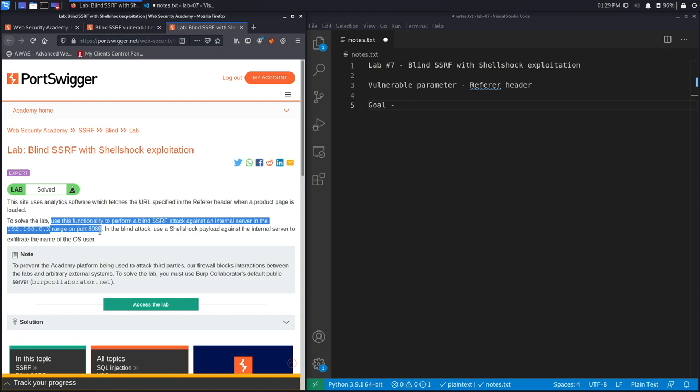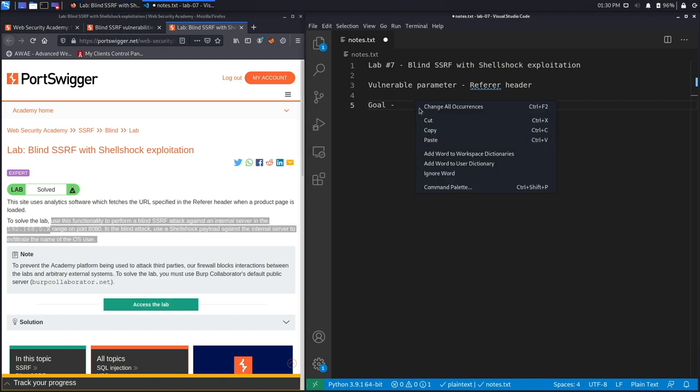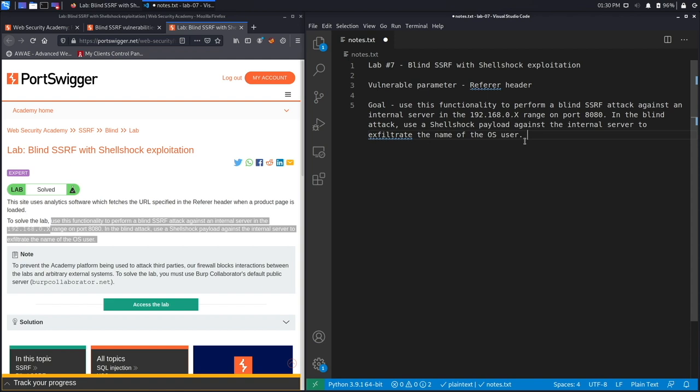And then we're going to use the blind SSRF attack in order to conduct a Shellshock exploit against that internal server and exfiltrate the name of the OS user. And that shows remote command execution. So let's paste this over here. That's a pretty big goal. And let's create an analysis section.